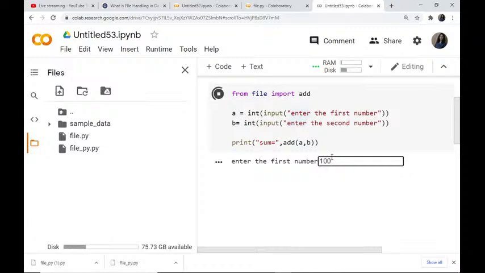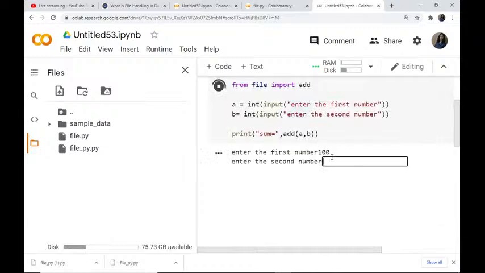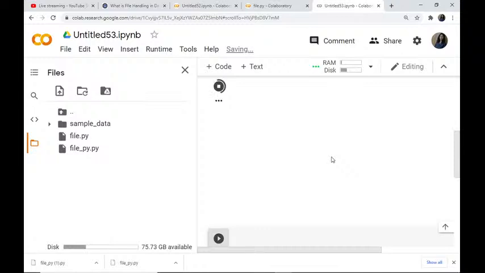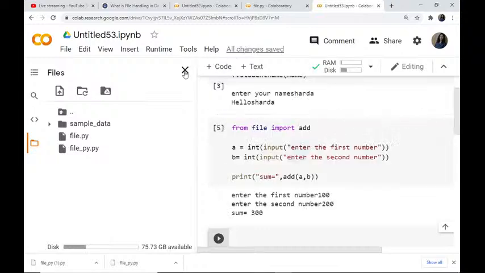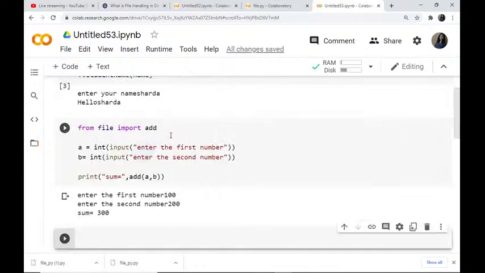This time I'm putting a value as 100 and b value as 200, and you can see the output is the sum of a and b. That is basically how to include different modules in Python.